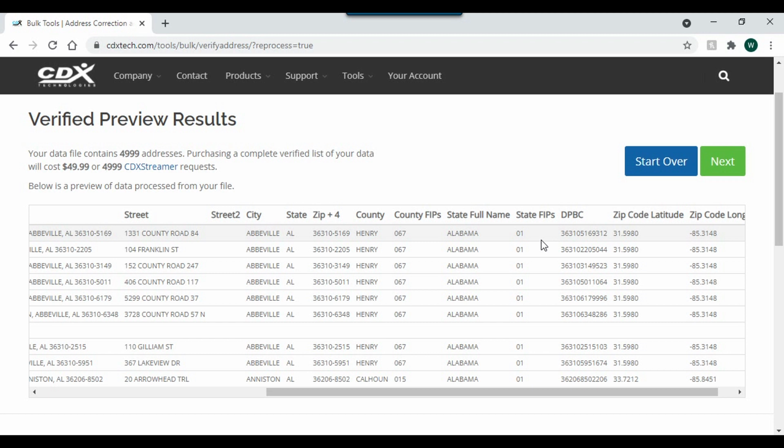For one-time reports, pay a penny per address using your credit card or PayPal. There's a minimum charge of $9.95. Up to 20,000 address requests can be processed in a single report. For a quick review of how to use this tool, check out our YouTube video, which is linked in the description below. You can also use a pre-purchased CDX Streamer account for lower costs and no minimum charge.